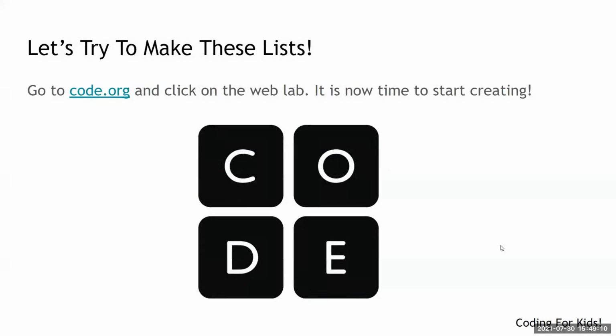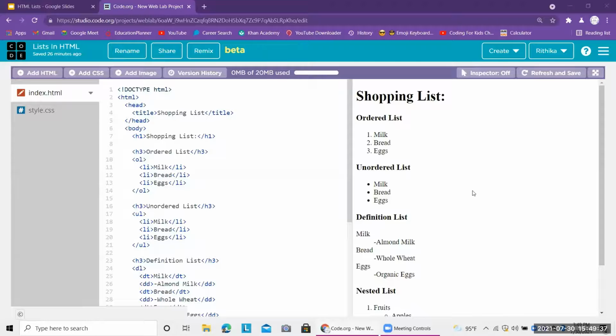Now we're going to be doing some coding, and we're going to make these lists. So I'm just going to go to code.org, and we're going to be doing some coding. Okay guys, so I did already make the list because it'll take a long time. It took me about 20 minutes to do this whole thing, and I didn't want you guys to wait 20 minutes just me making it. So we're just going to go over it.